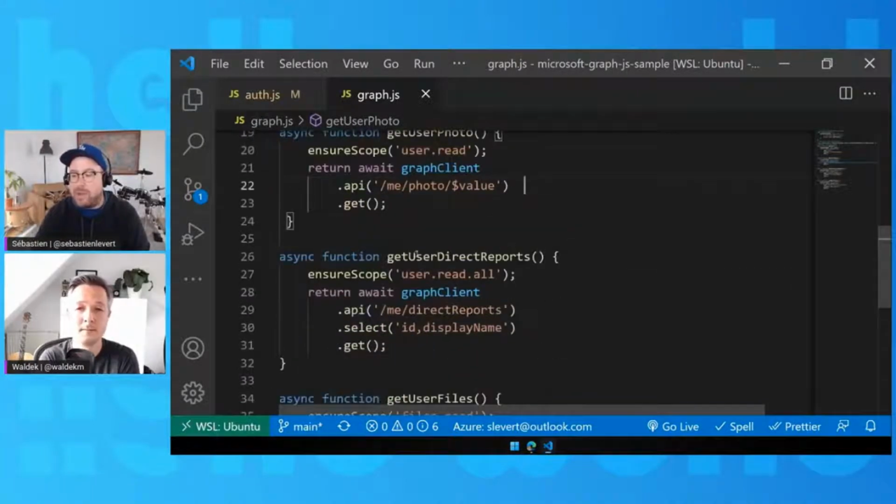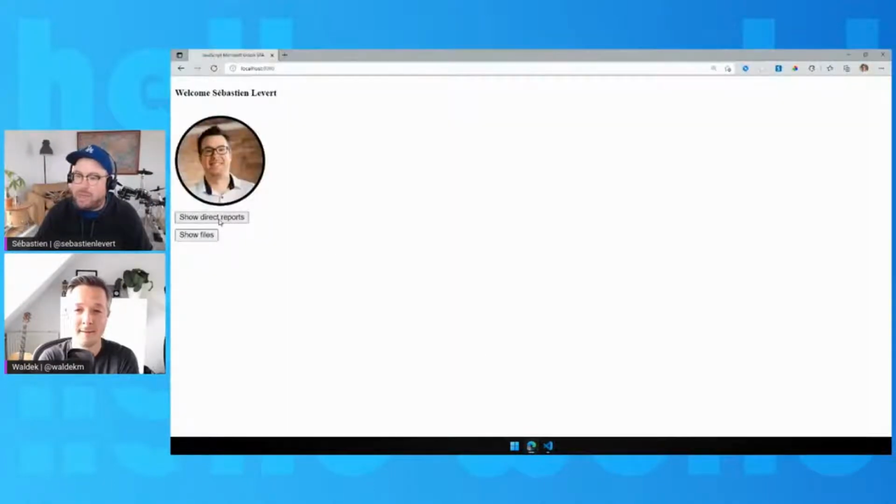Something we can do also is to start to traverse the graph and understand how, not just me, but how am I related to other people, like my direct reports as a manager, or get my manager and get their direct reports. Same thing here. And then when I click on show direct reports, now I have access to all of my direct reports. All that data lives within Microsoft 365.